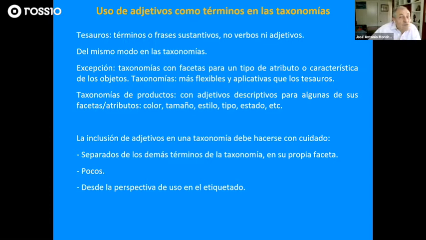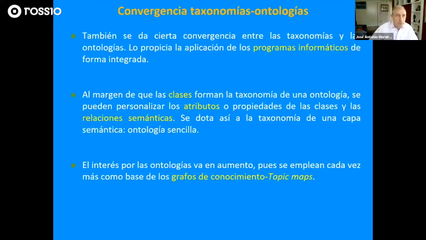Hay que separarlos en facetas propias de los demás términos de la taxonomía. No, tienen que ser pocos, es decir, la faceta que a su vez también es jerárquica, tienen que ser pocas, en especial las que utilizan adjetivos para nombrar. Y siempre desde la perspectiva de uso que se da en el etiquetado. No van a ser nunca las facetas las que generen el árbol, las ramas principales del tronco y las ramas principales del árbol taxonómico.